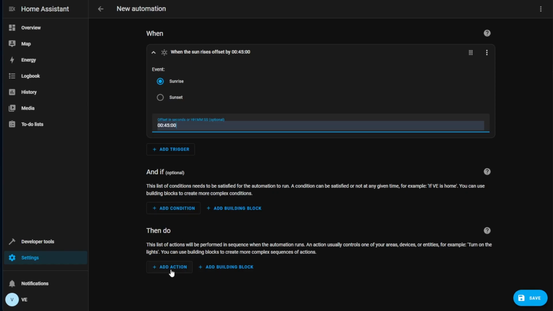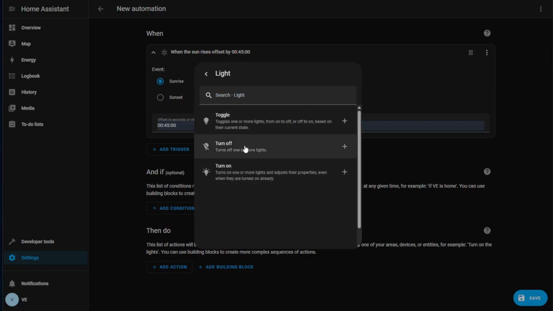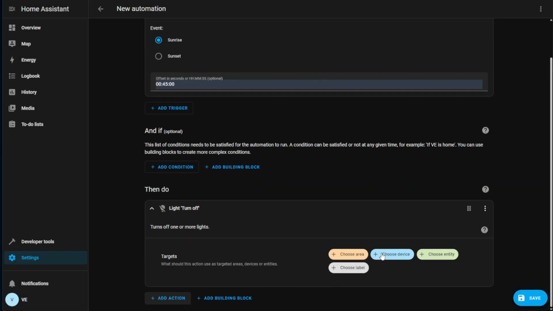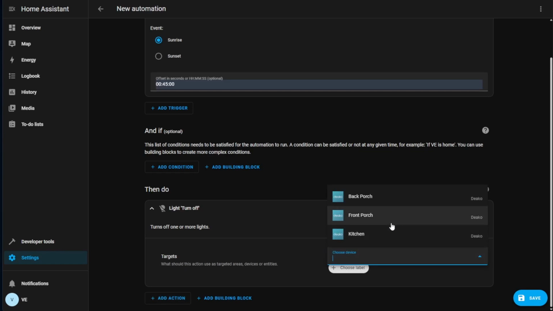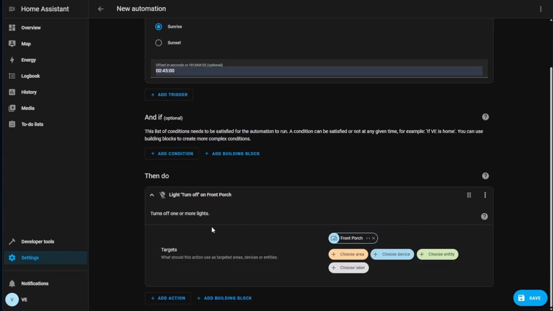Then do. We're going to click add action. We're going to choose light, and we're going to turn the light off. And then I need to choose a device, and I'm going to choose my front porch light. So what this automation will do is when the sun rises, or 45 minutes after the sun rises, it's going to turn my front porch light off.